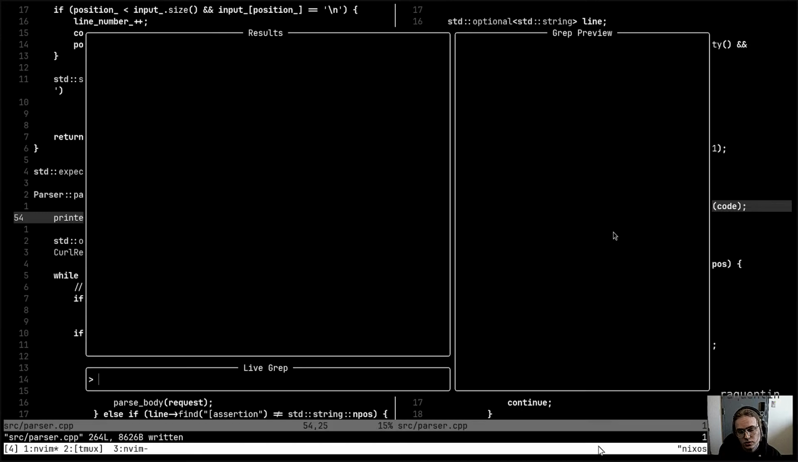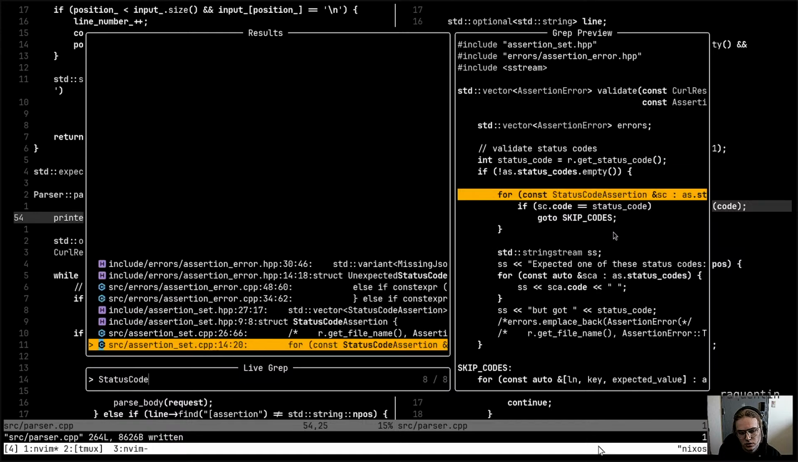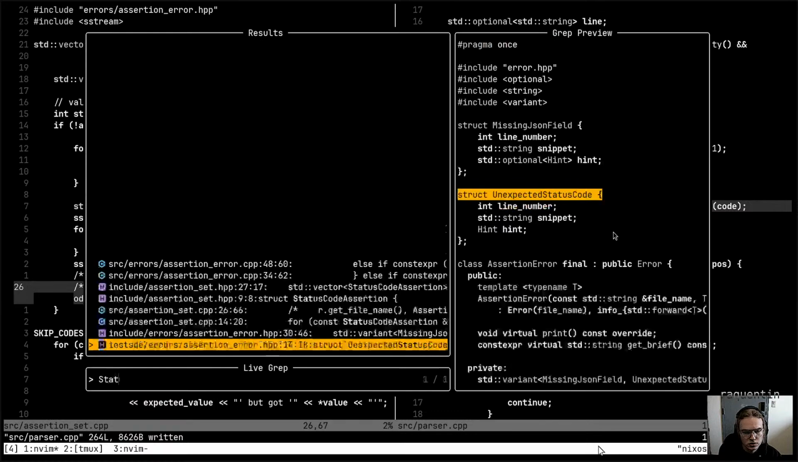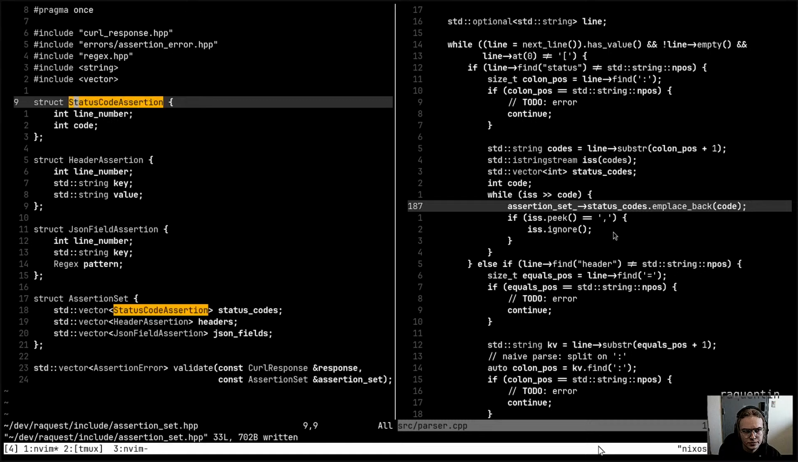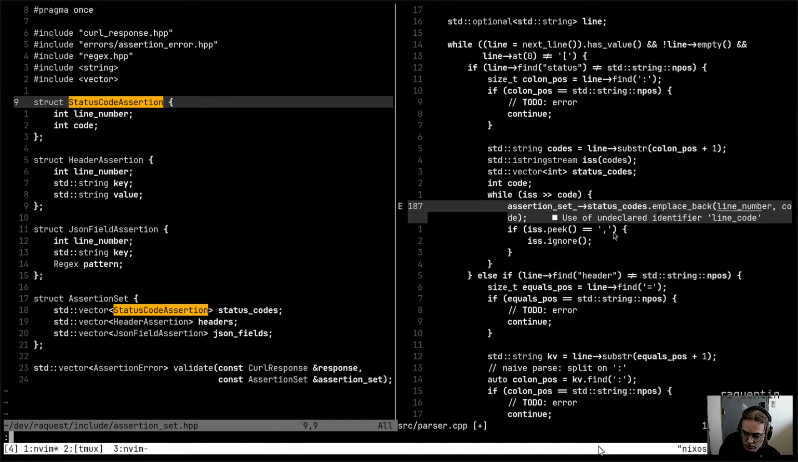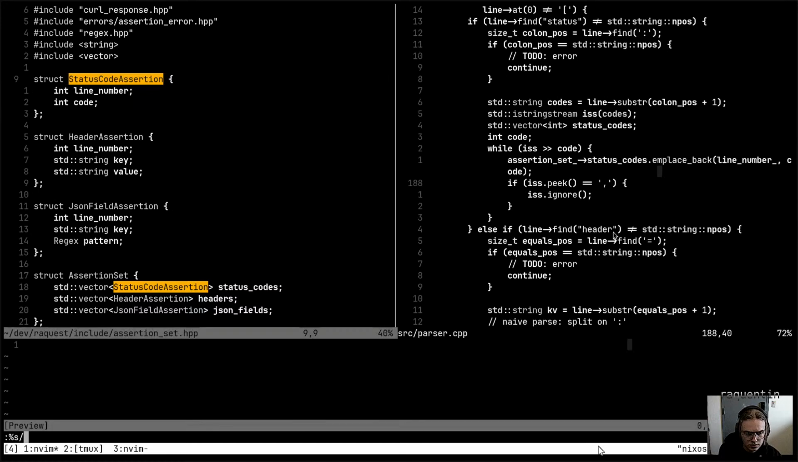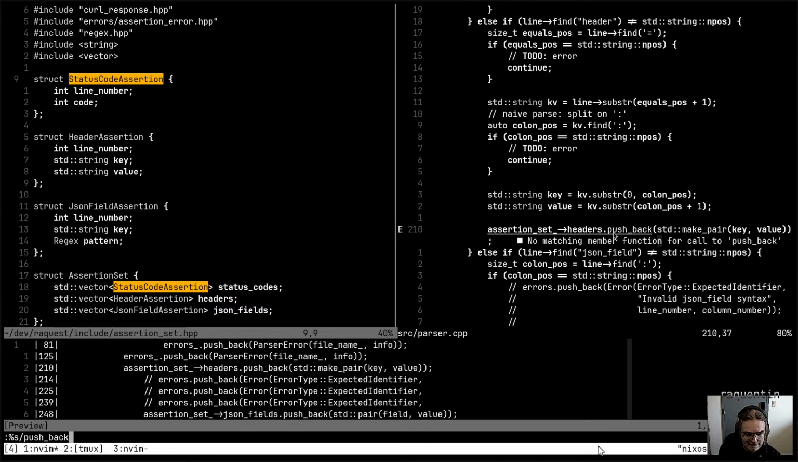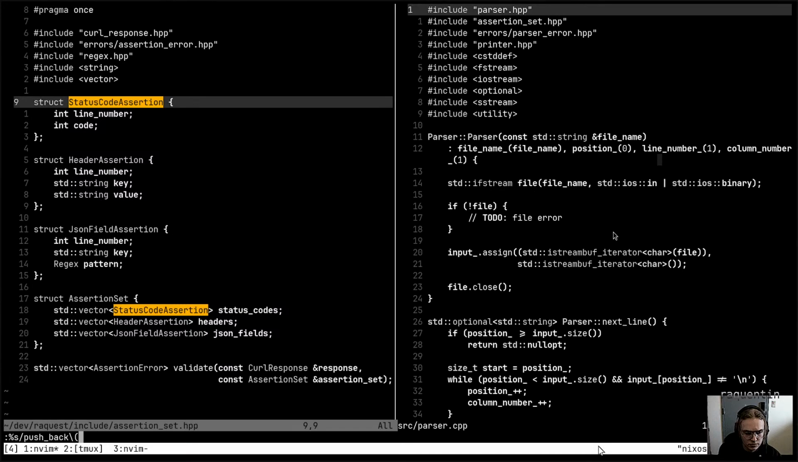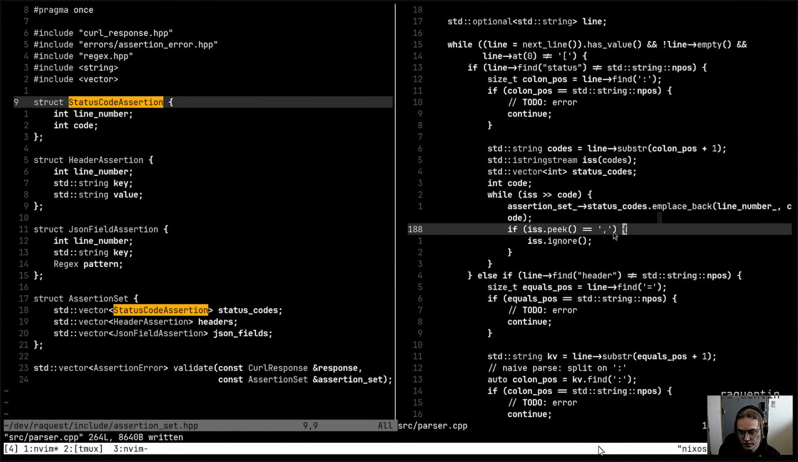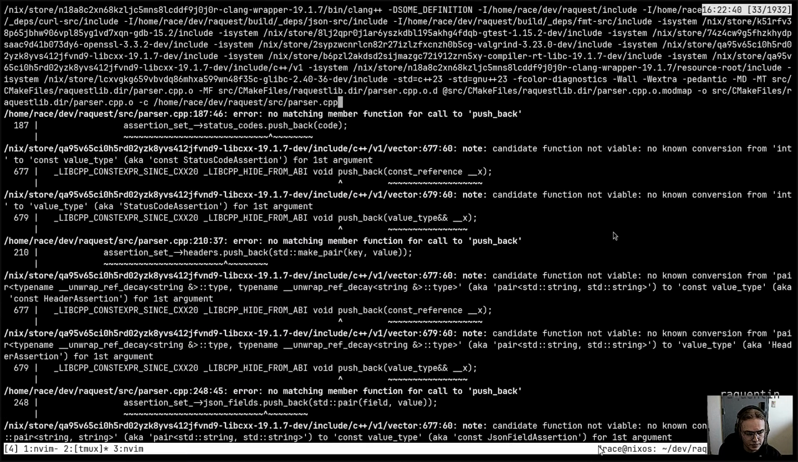So what's the status code assertion? Oh, status code assertion. Just a line number, so you just do line number. This one. So it's all the places where we do push back. Then we do this. We do code. Is that the only place you did that? Okay. Satisfactory to me.